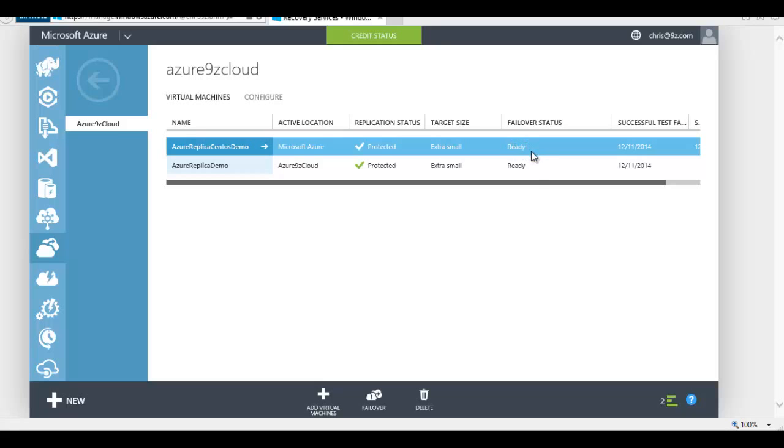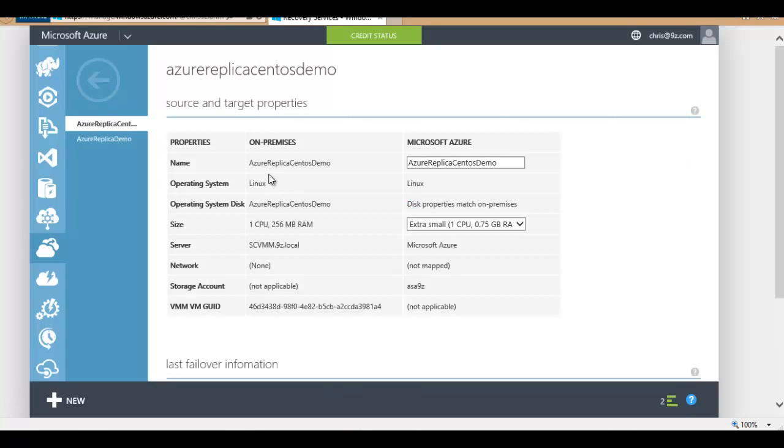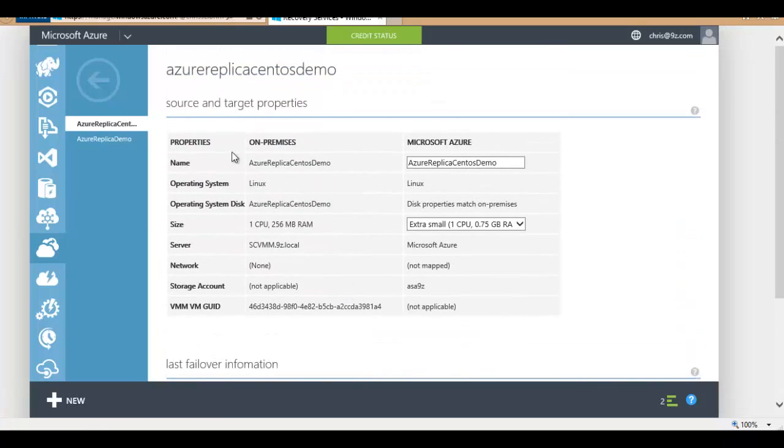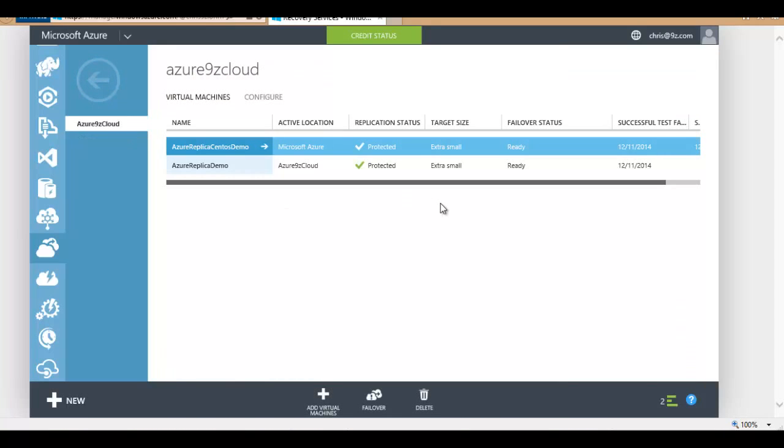Alright, it went from starting the job and now shows ready. So this CentOS demo, if we look at its properties, we can see the last failover information is now up to date and showing operating system disk Linux and active. So now we have both of them showing protected and ready.